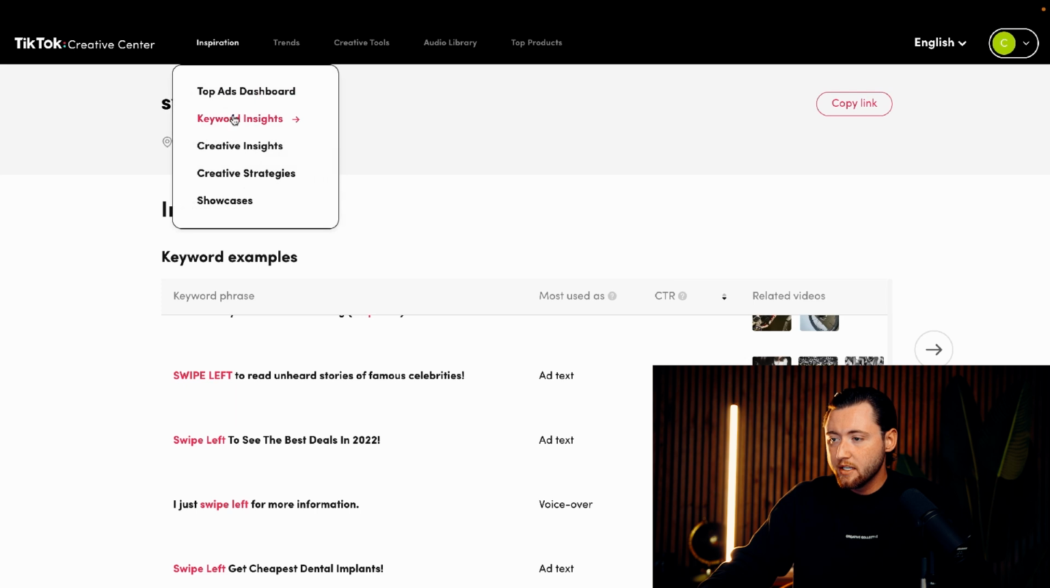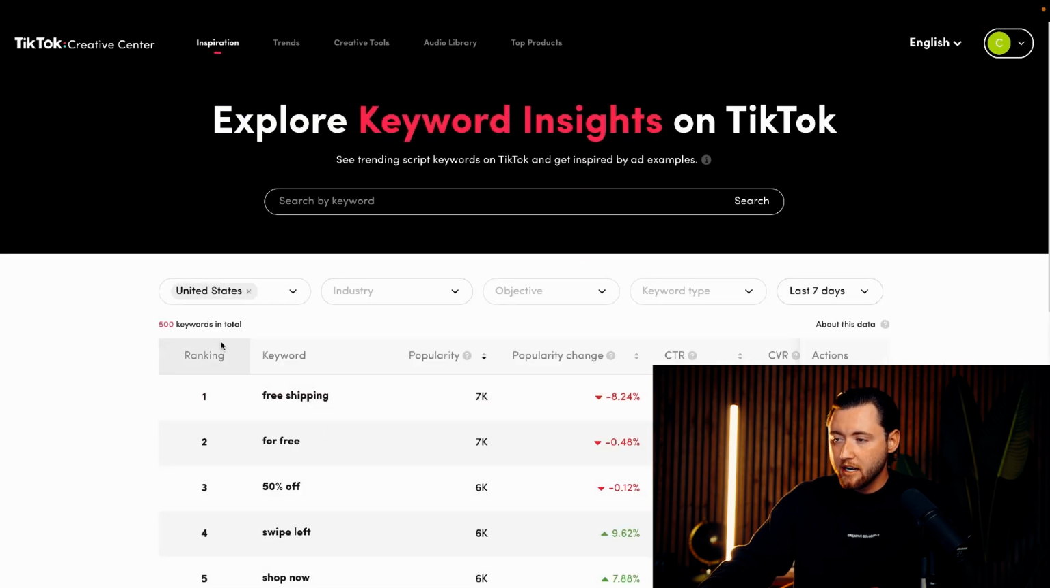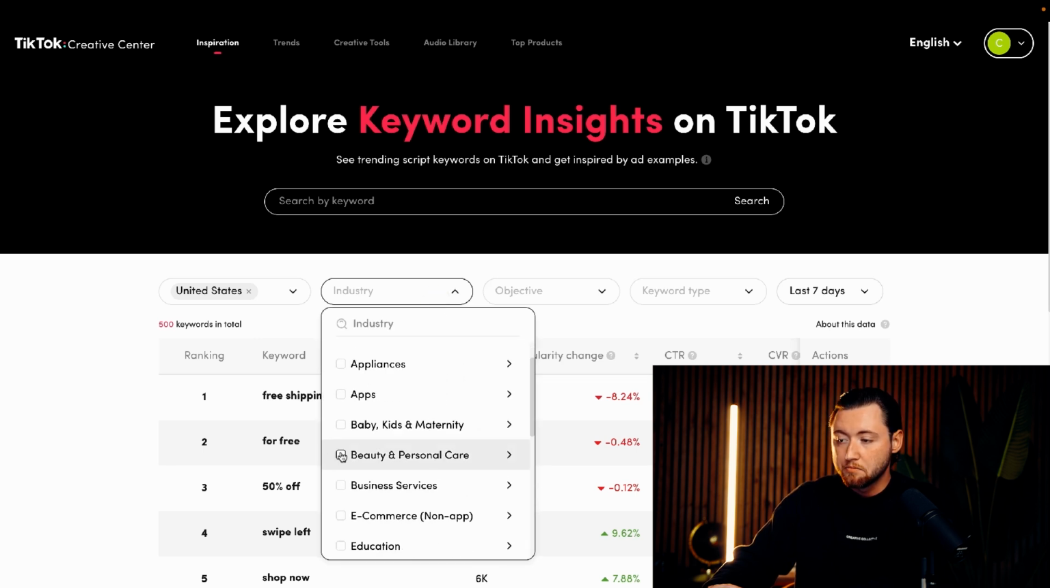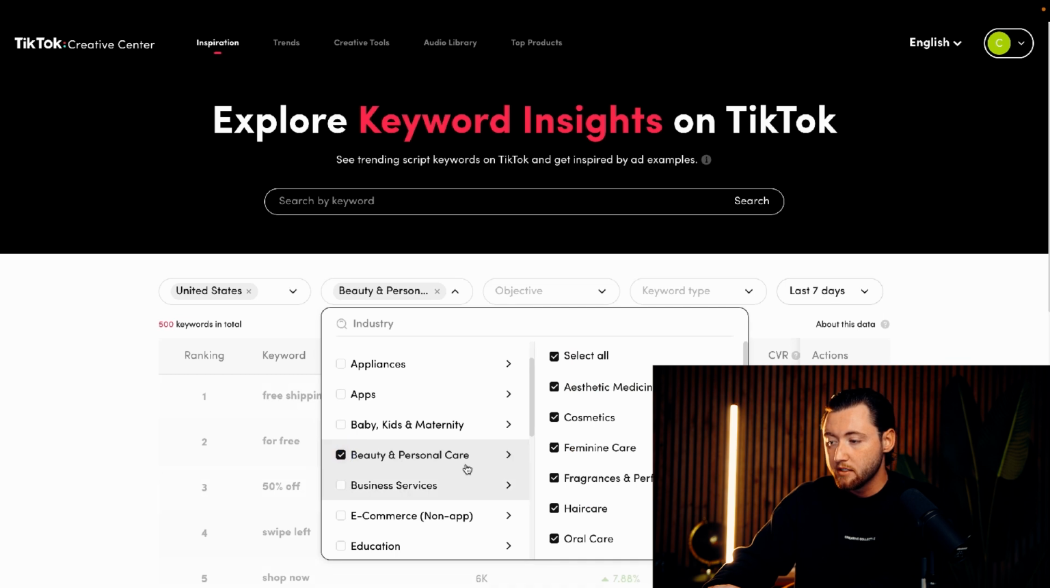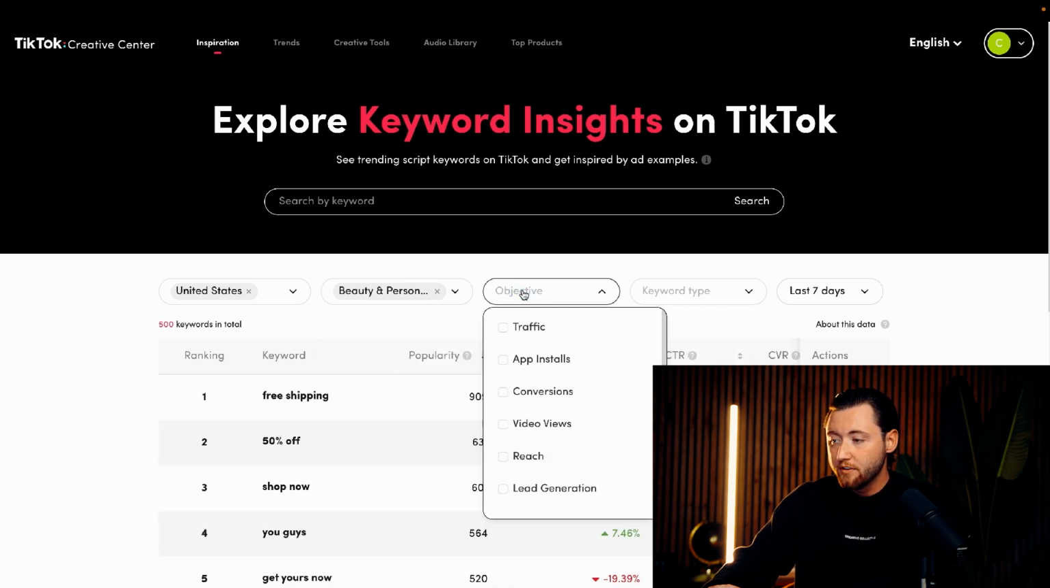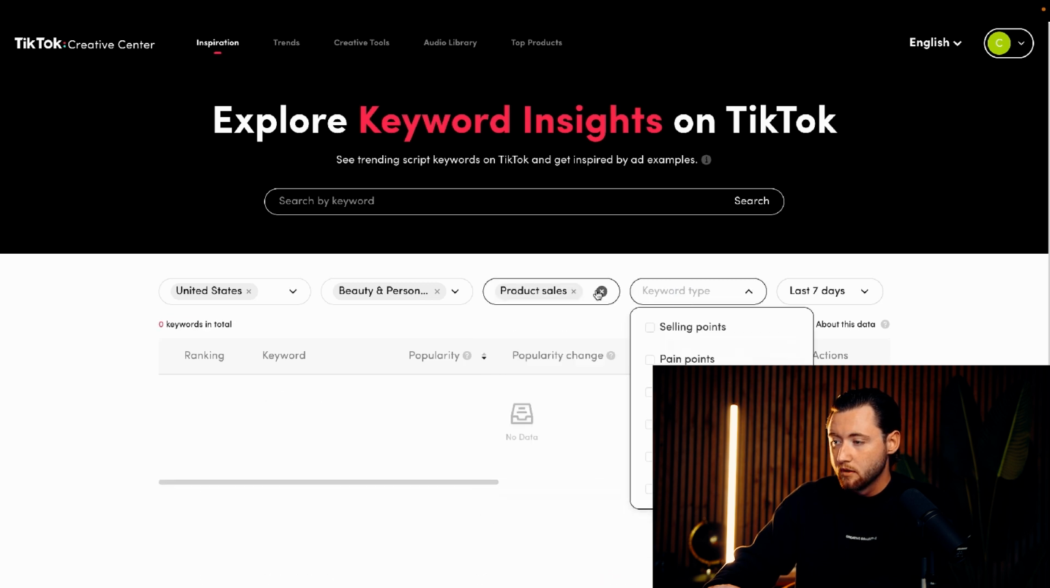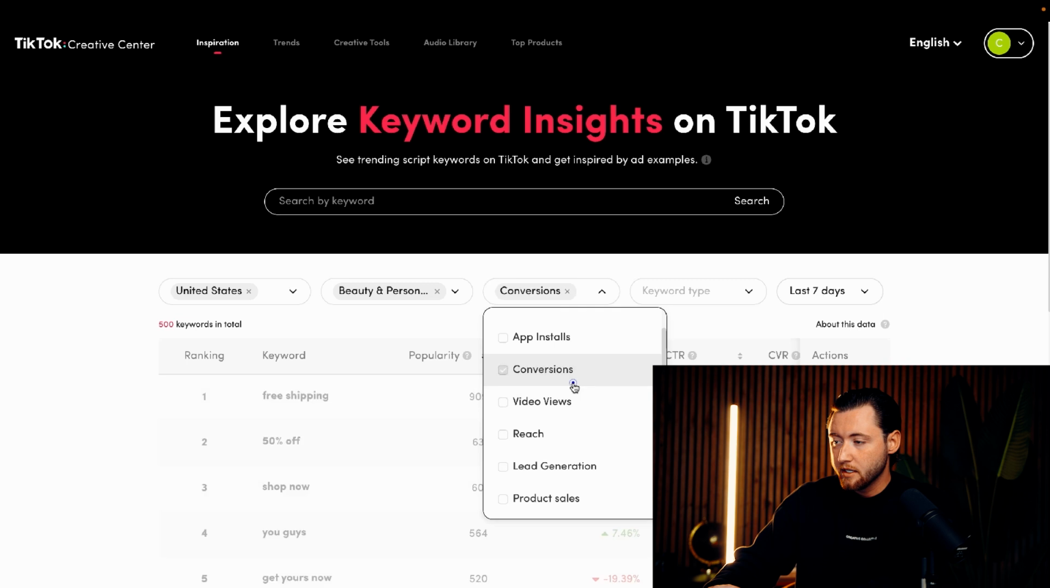Now let's go ahead and go back to the keyword insights. Now that we understand how to leverage this tool, we can start to drill down by industry. Let's say that we're selling cosmetics and we're in the beauty and personal care space. Our objective in this case, whether we want traffic, app installs, conversions, video views, reach, lead generation, product sales, we can select them. So we'll go ahead and select conversions.